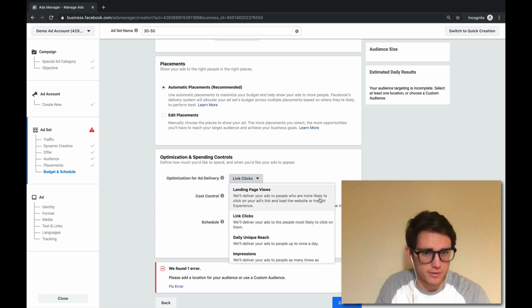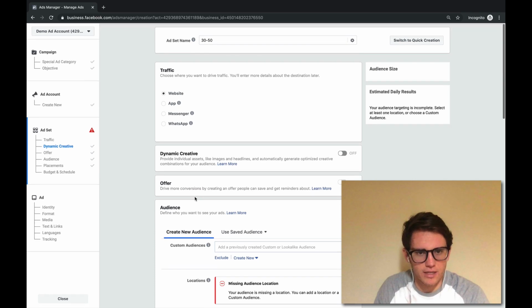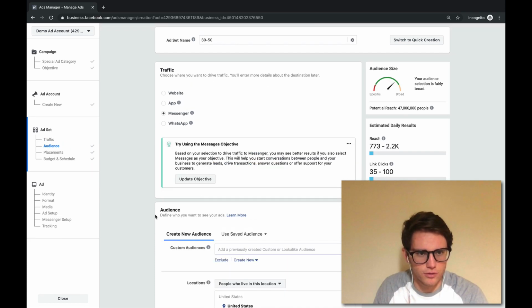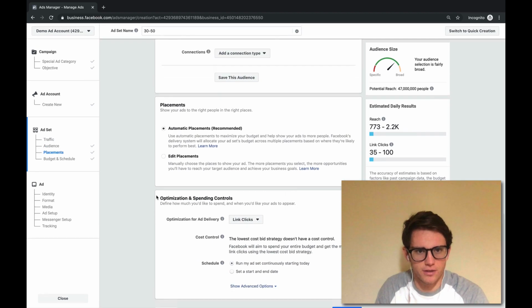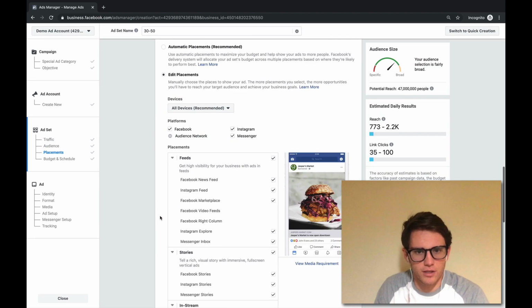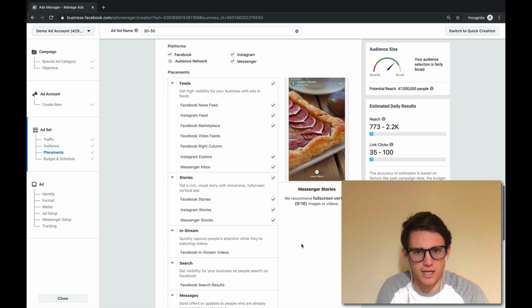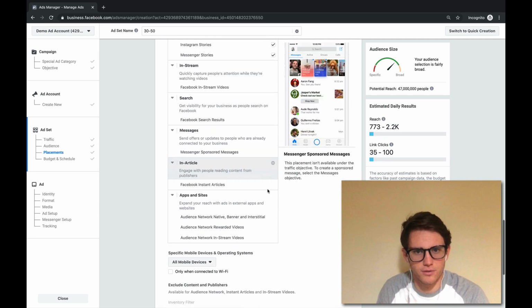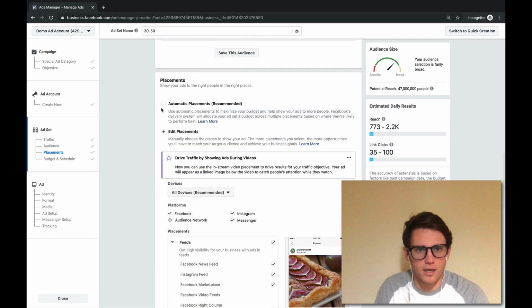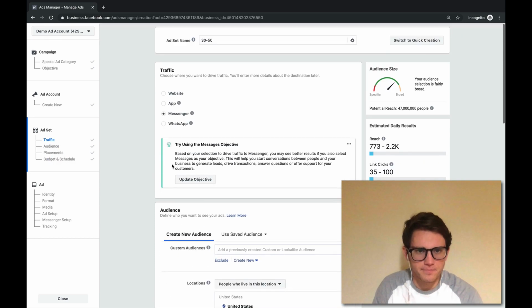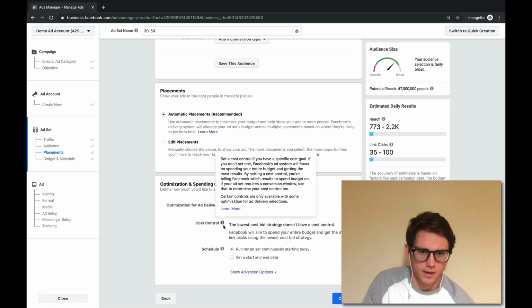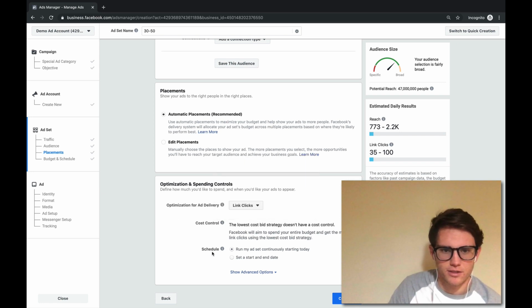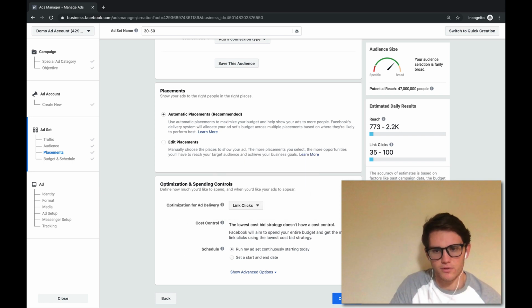So I would do landing page views if you're choosing a traffic campaign to a website, and you can also do Messenger. If you look down here, the placements are going to be a lot different. Messenger ads can only be served in select places, so you only have these options. And then cost control, schedule, you can just leave those the same.